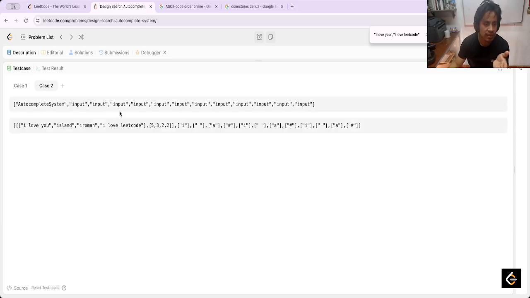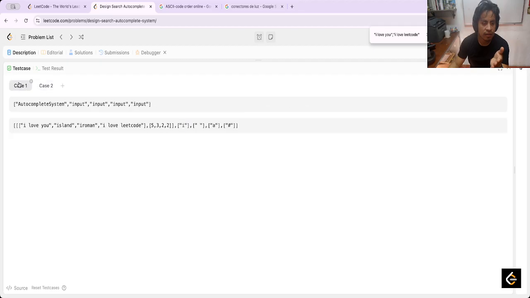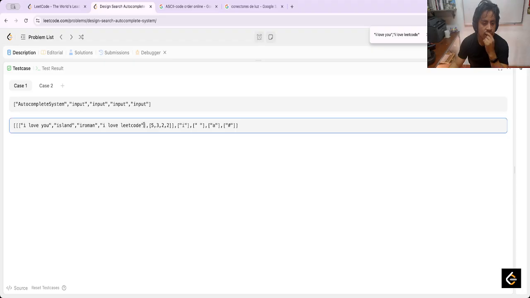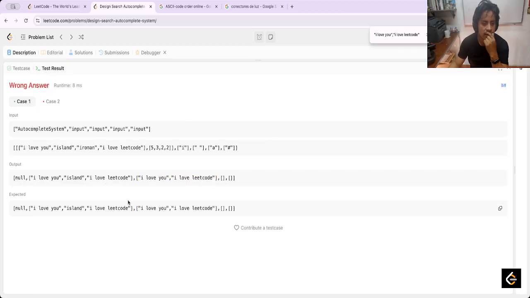No, but it doesn't make sense, because for example in this case we have blah, blah, blah, "I". For example "I love you" and "I love you Iceland", "Iron Man". Here is "I love you" and this is the frequencies, and now it's "I" and basically it's "I love you Iceland" and "I love leetcode". Now with white space it's "I love you" and "I love leetcode".